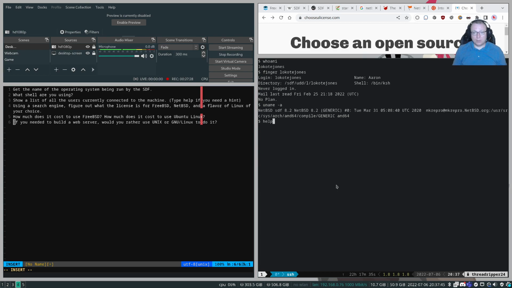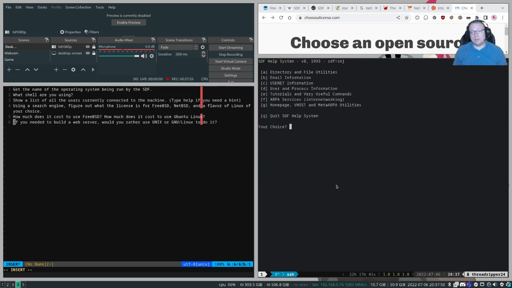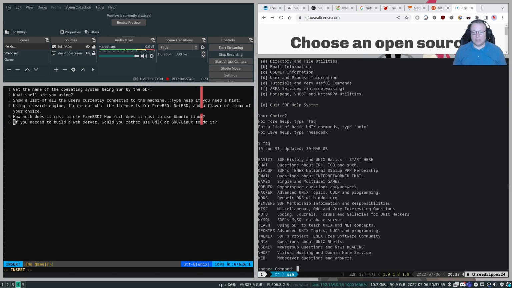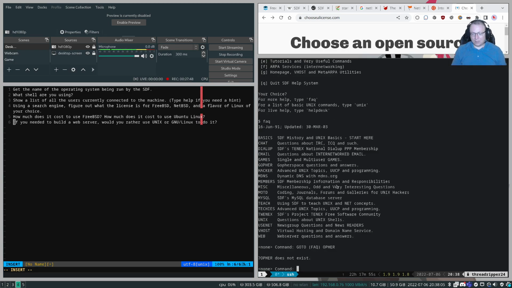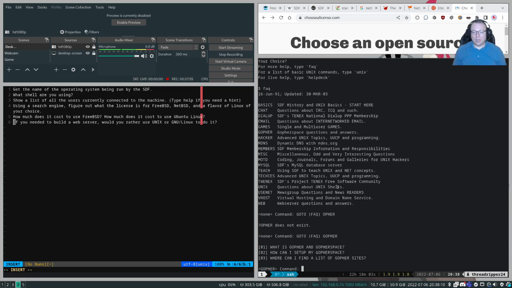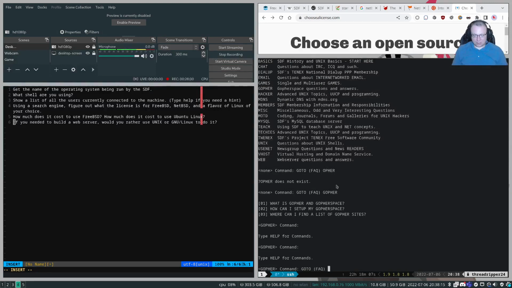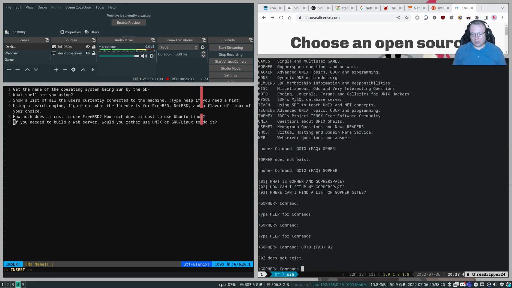HELP, which is Hotel Echo Lima Papa, hit enter. That's going to be where you start. You have your SDF help system. In addition, you can type in Foxtrot Alpha Quebec, hit enter, and now you have the frequently asked questions where you can come in here and you can type in something like Gopher, hit enter. Command go to Gopher, hit enter, and then it asks what is Gopher and Gopher Space, how can I set up my Gopher Space, go to 02, hit enter.